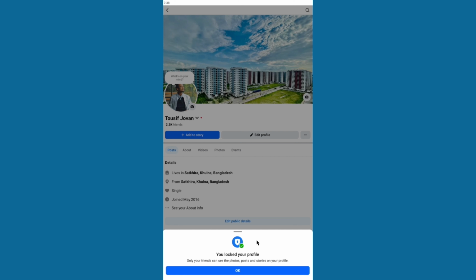By following this easy tutorial, you can easily fix the Facebook profile lock option not showing up.